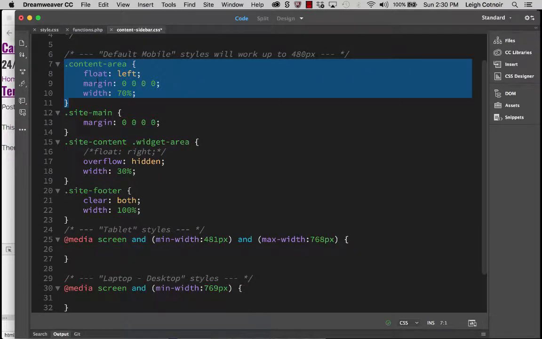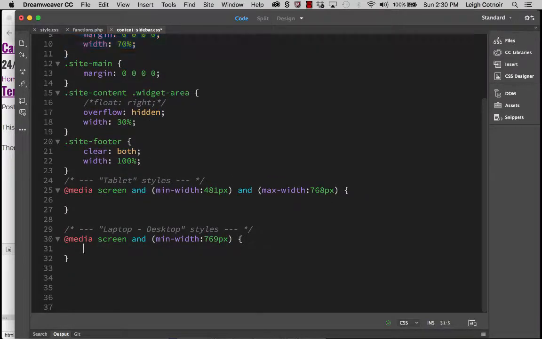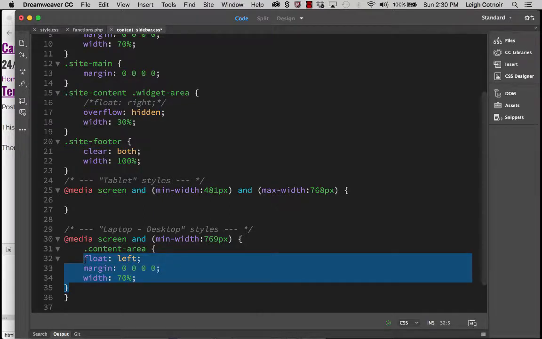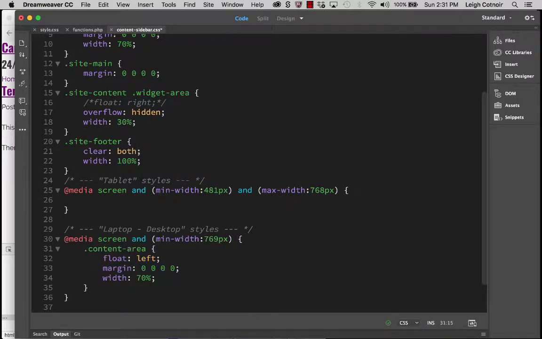What I want to do is copy, actually, let's just copy the content area for right now. Let's copy that, and we're going to paste it down inside of the desktop media query. And to clean it up in Dreamweaver, if I select this stuff, I can just hit tab and it tabs in so that it's easily visible that it's inside of my media query. And let's just leave that there for a second.